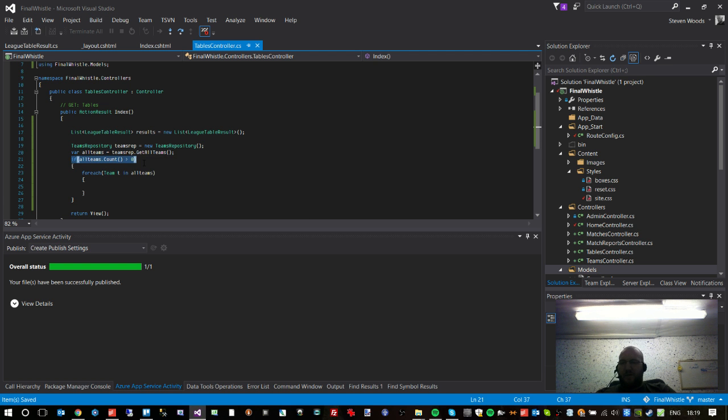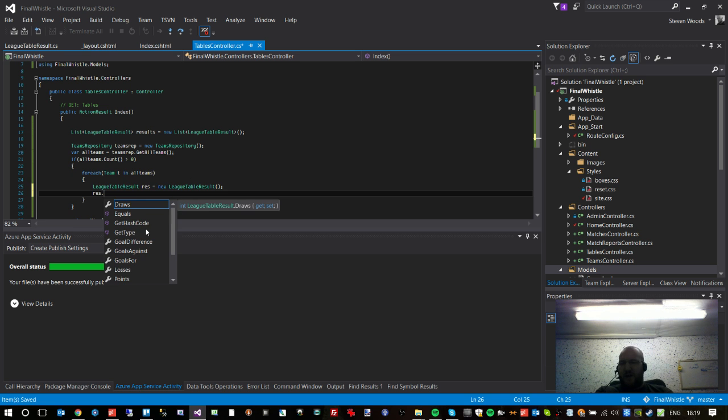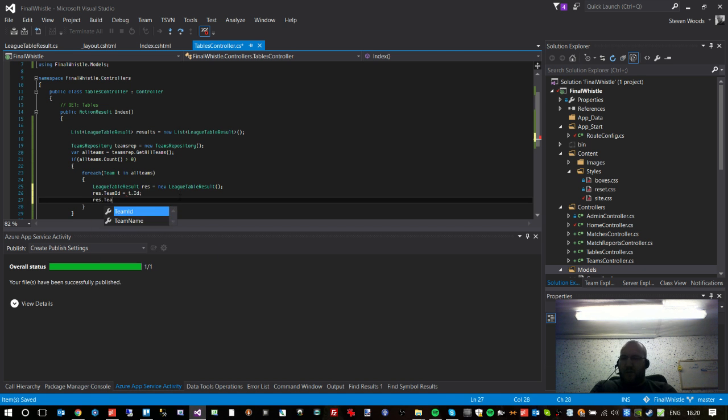Then if any teams exist, we're going through them all and we're going to do some actions each time we find a team. So each time we find a team, we're going to create a new league table result, res, and if I type in res dot, we can see all of the different aspects of a league table result. So we need to fill this in. The very first thing we do is we'll say res dot team ID is t dot ID. Res dot team name equals t dot team name.